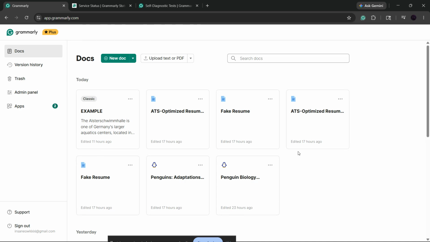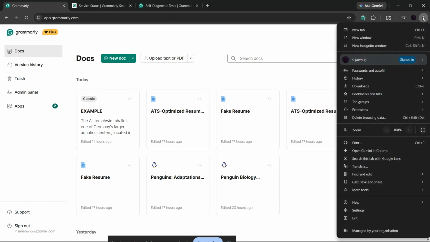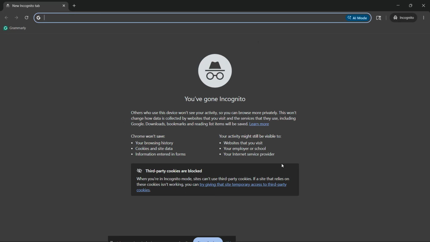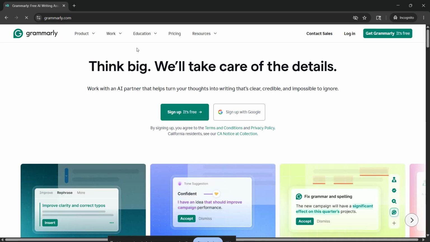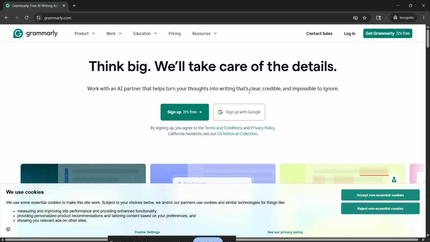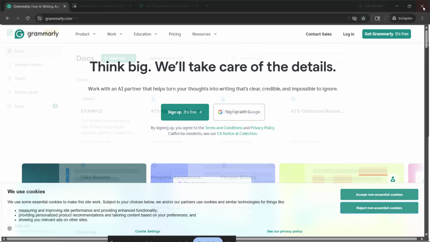If that doesn't solve the problem, the next step is to open an incognito or private window. In Chrome, Firefox, Edge, or Safari, open a private browsing window and try Grammarly there. If Grammarly works normally in incognito, that tells you the problem is likely caused by your browser cache, cookies, or another extension interfering with Grammarly. This is a really useful test because it helps you narrow down the source of the issue without changing anything permanent.